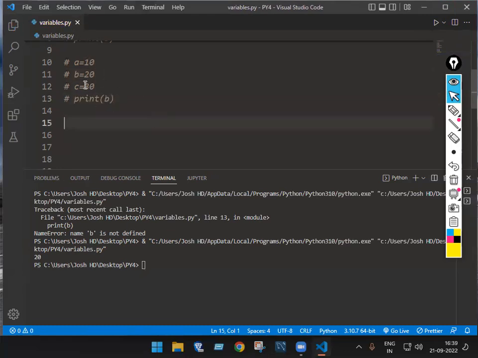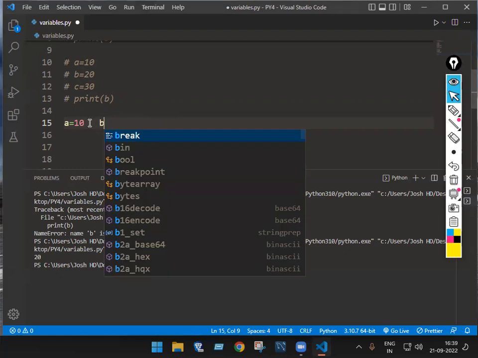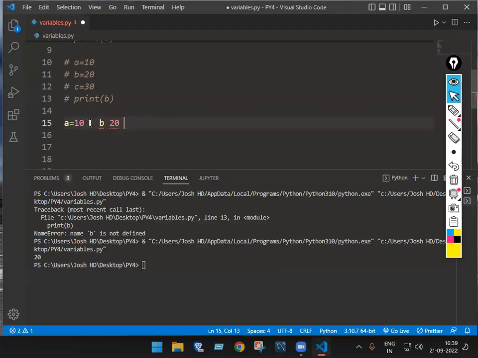Now to print these values, A is equal to 10, B is equal to 20, C is equal to 30. How many lines have I used? 3 lines. But we can write it in a single line also. How are we going to write it in a single line? A is equal to 10, B is equal to 20, C is equal to 30. Okay, what do you say to keep there? Comma, semicolon. So what is the difference between comma and semicolon? When we print it, comma will give a space.